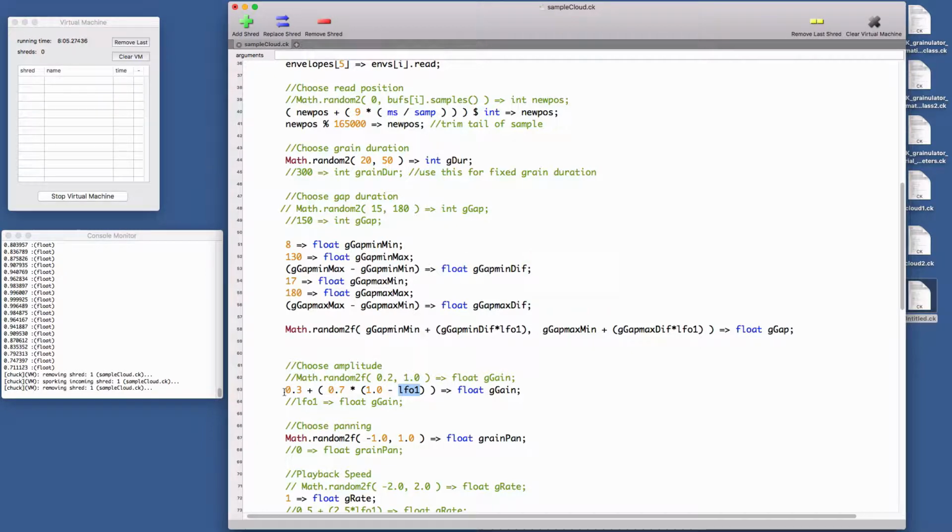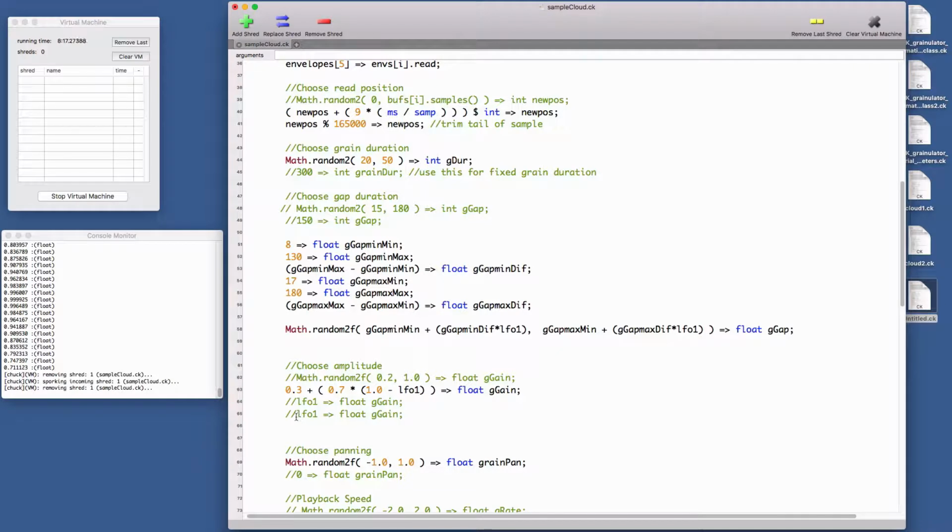Okay, that's not really having the effect I wanted to, because there's some natural variation in the actual sample itself. So we'll stick with the natural variation. We'll just make it 1 here. See what that sounds like?